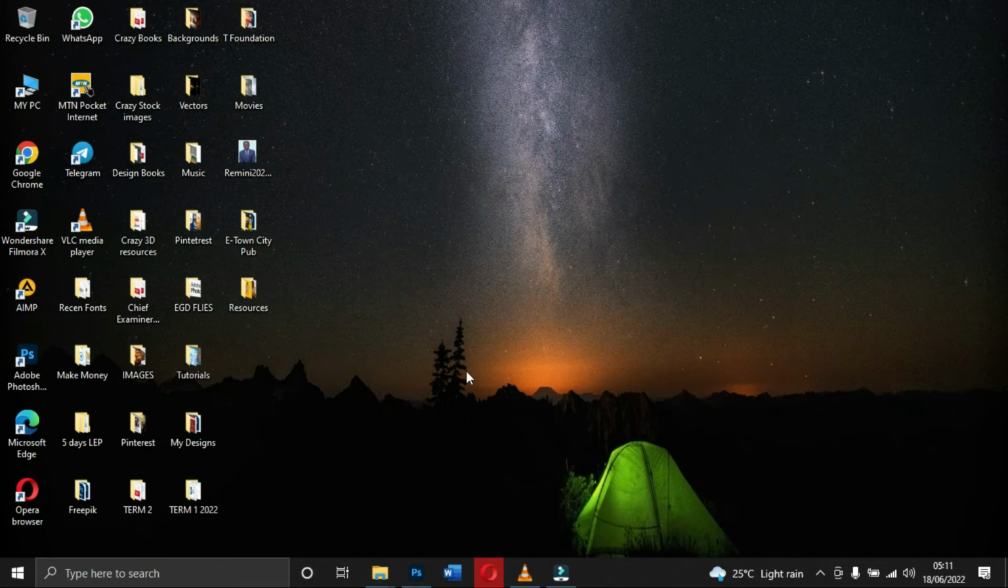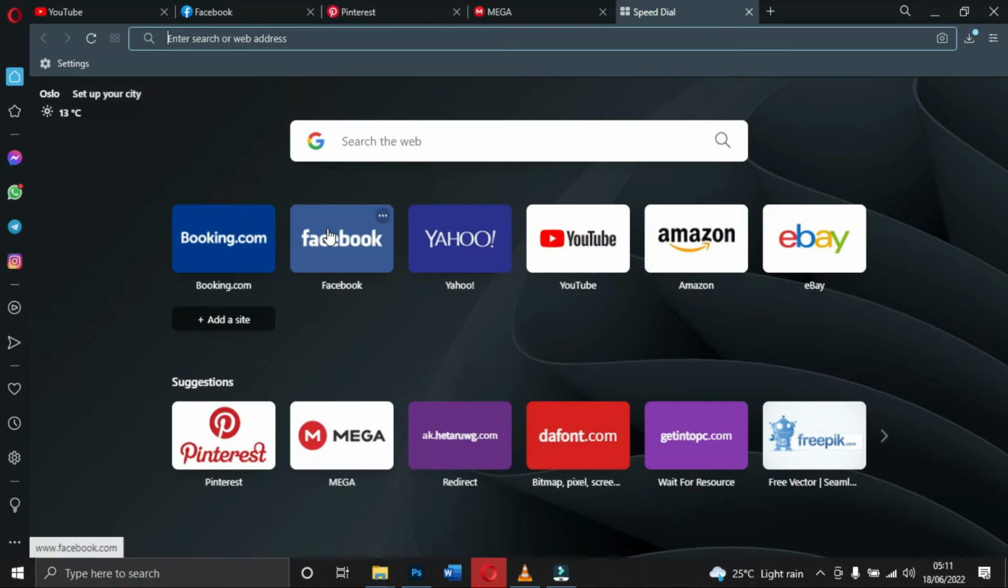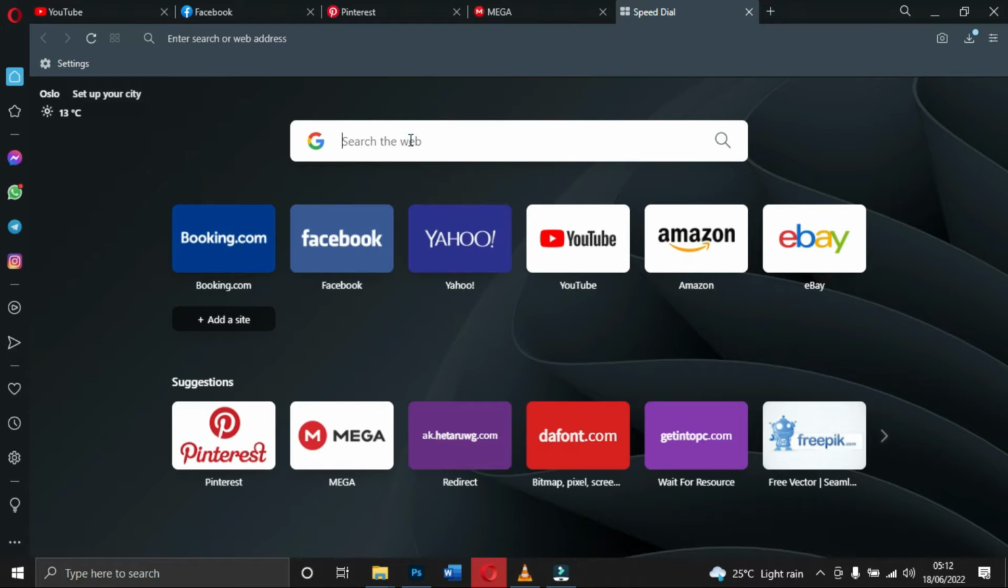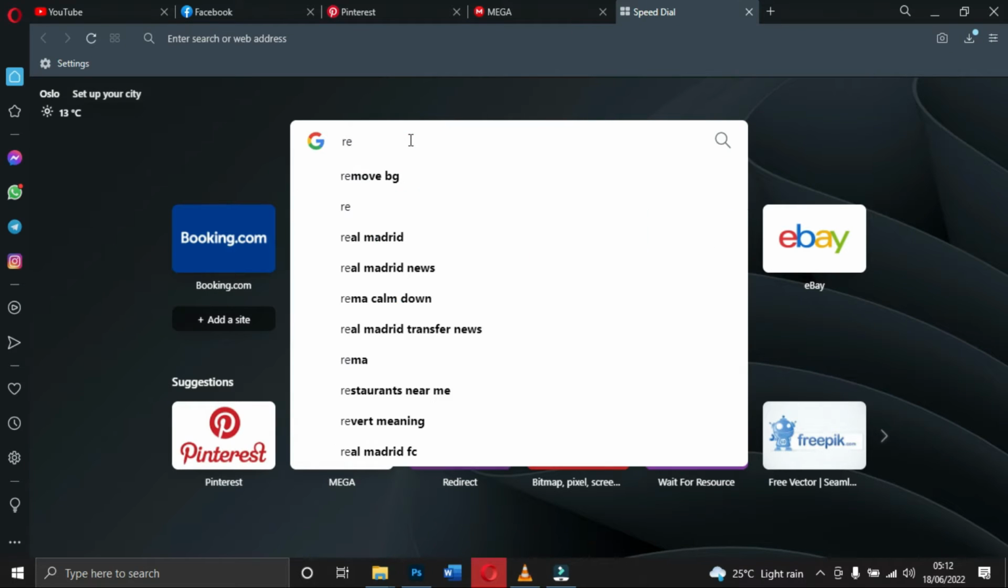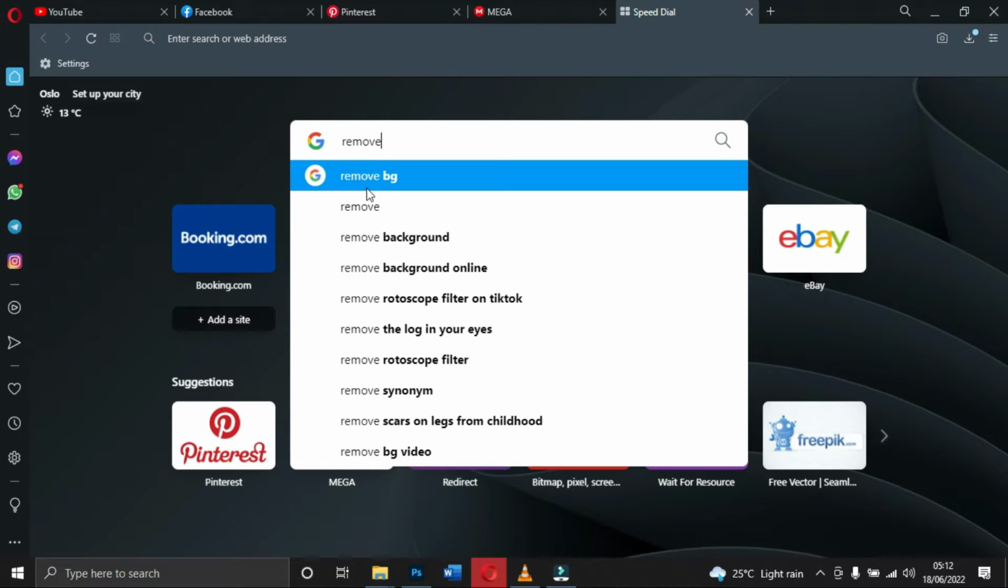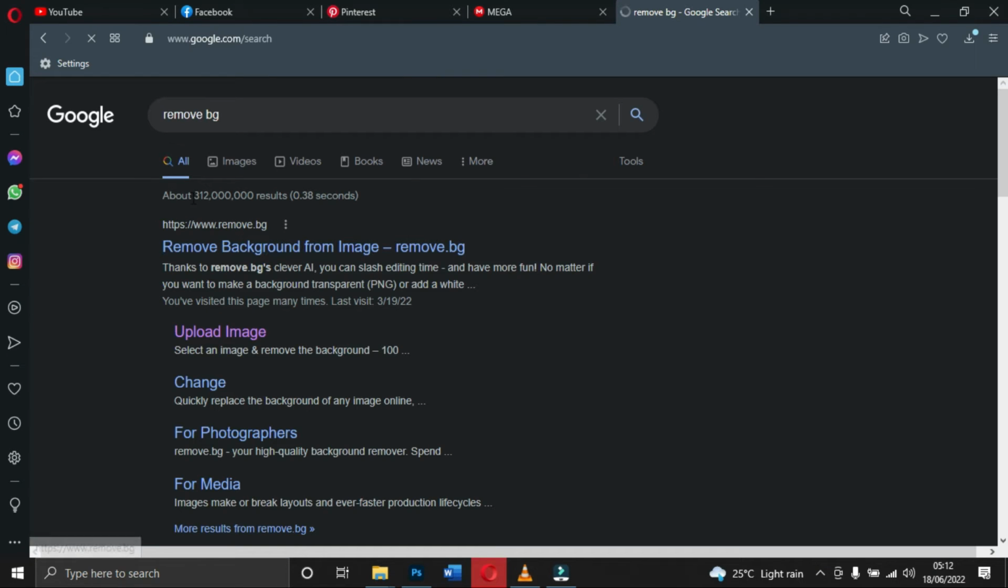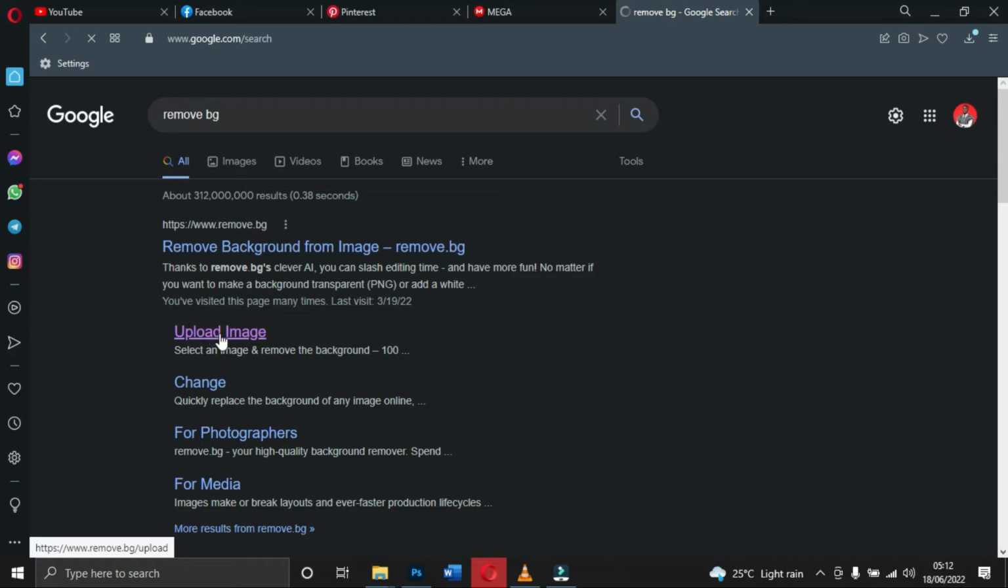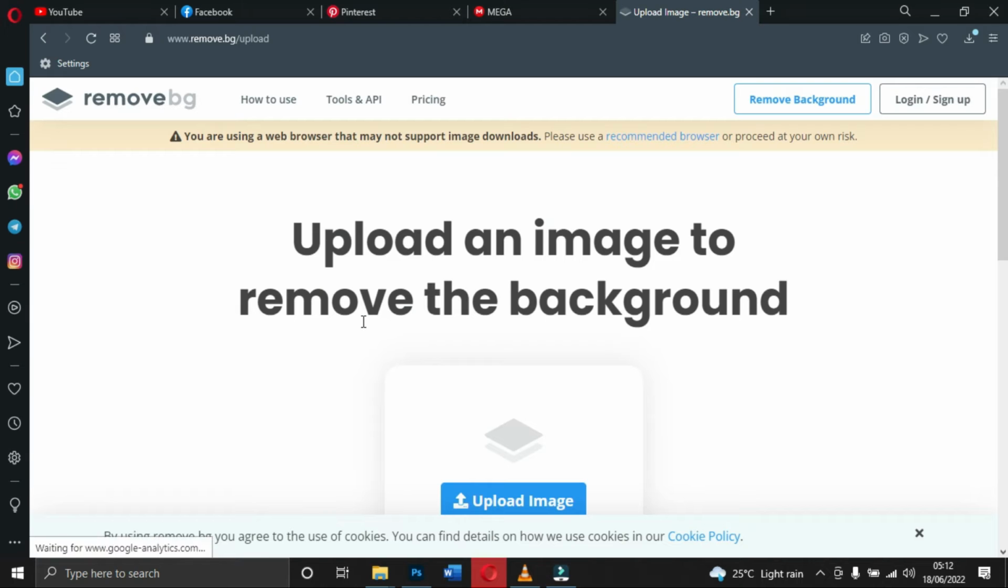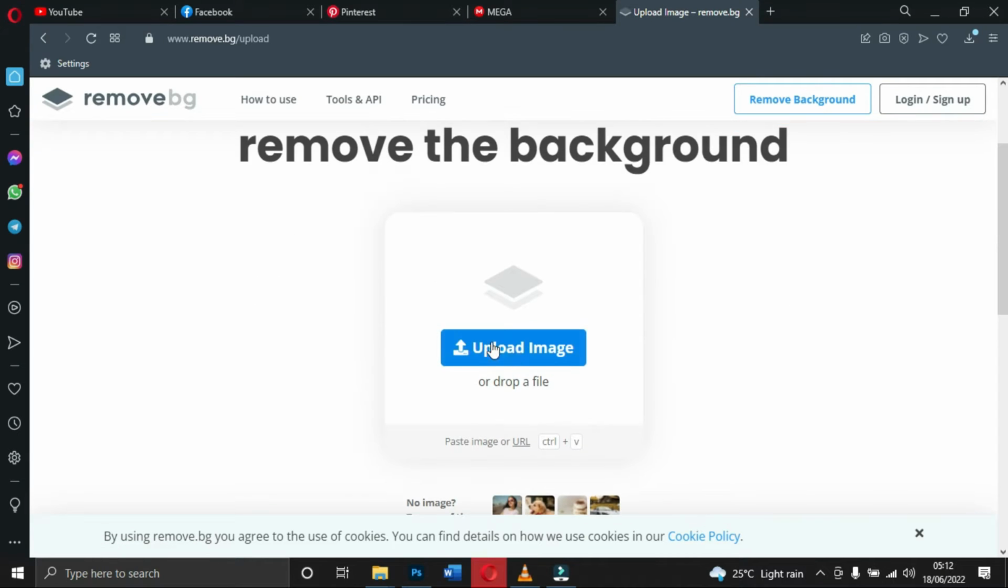All right, the first thing I would like to teach you is how to use the online space to remove a picture background. You can use Google Chrome, but I'm using the Opera browser. So you come to your browser, go to Google search, and look for remove BG, or remove background. You click on remove background, and then you hit upload image, and it will take you to this platform, which will ask you to upload your image.